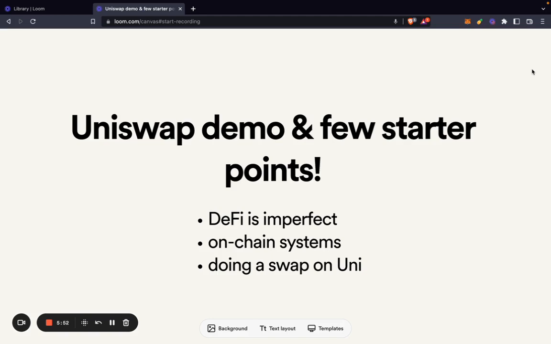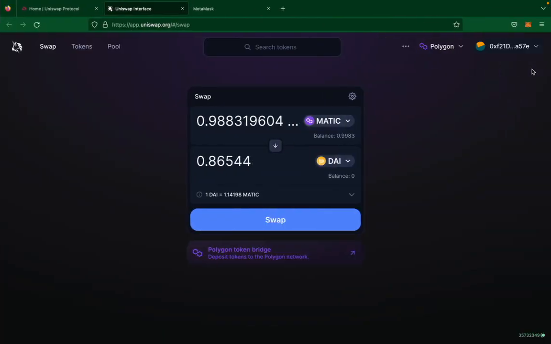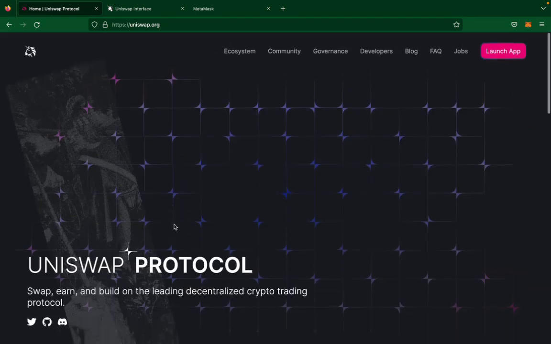Now, getting into the thing. I am taking you to my Mozilla Firefox. This is Uniswap's landing page.